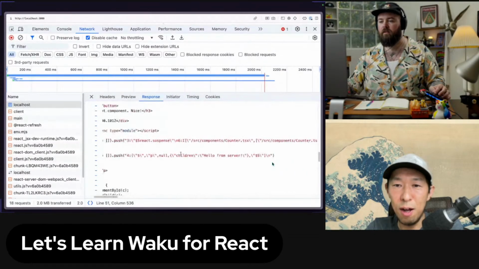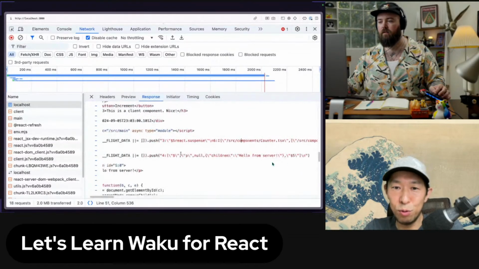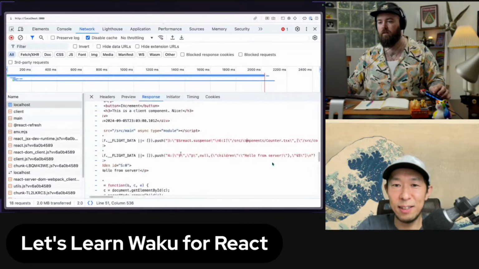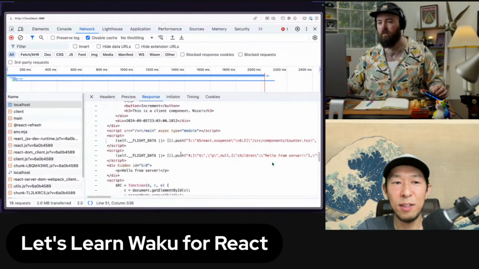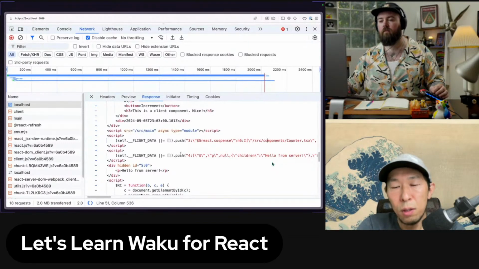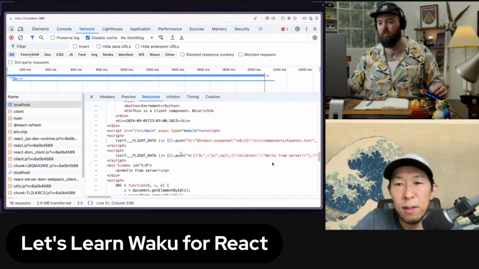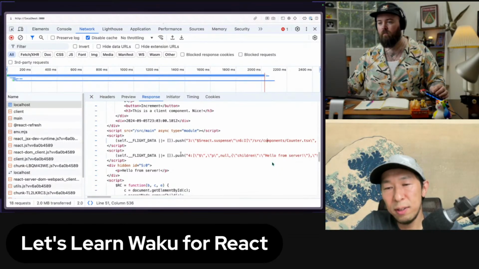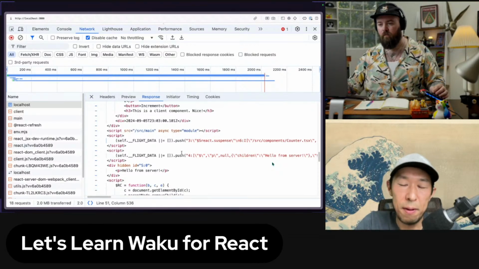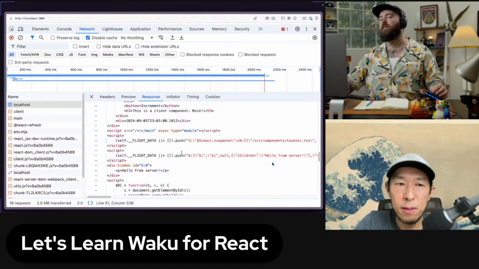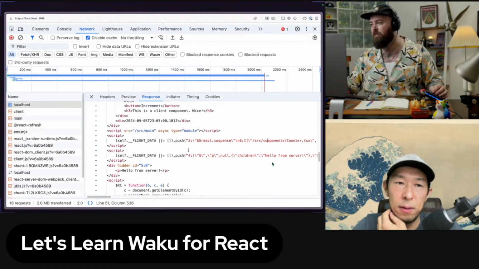So yes, the two answers. One is that it's a React capability, so it's done by React, but Waku calls this function. So we have code that takes this response and calls the React function and then renders on the screen. Got it.